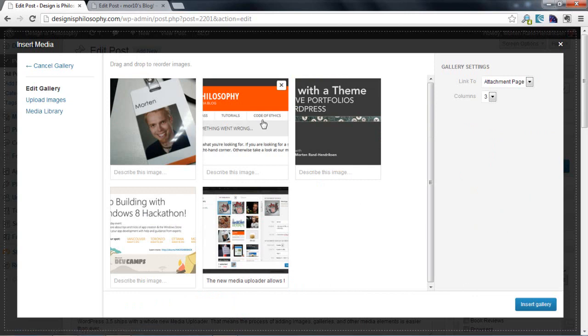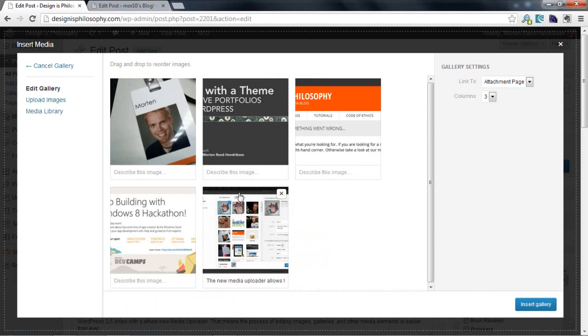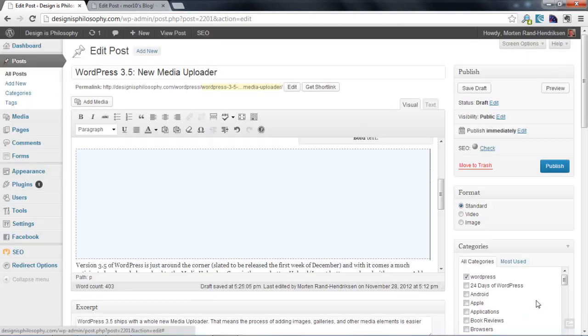From here, you can grab images and move them around. You can put new captions on the images. You can upload more images if you want to. And you can set whether or not each of the images are going to link to the attachment page or to the original file, and how many columns you want your gallery to have. Now you noticed these images were not assigned to this post. I just assigned them to the gallery. And when I click Insert Gallery, we get a new image gallery.